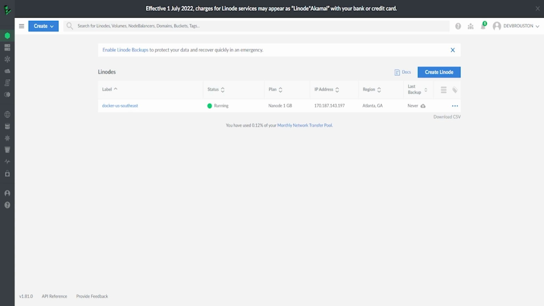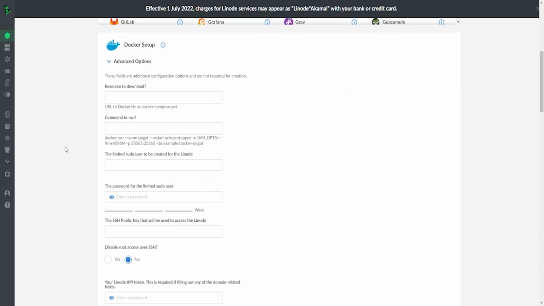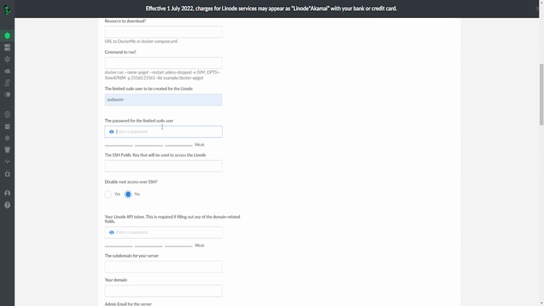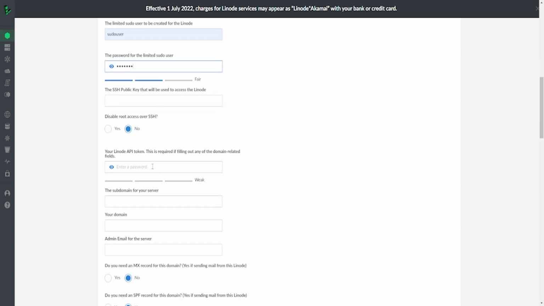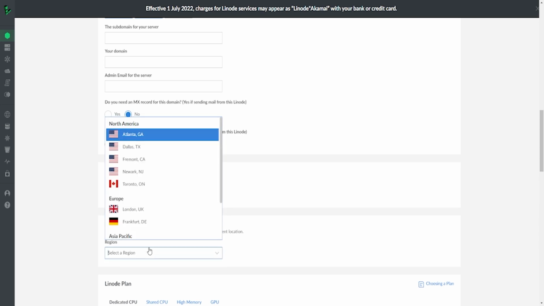Let's start. The first thing we have to do is to go to Create, Linode, Marketplace and select Docker. Then we have to fill in the following fields and write down or remember the information because we will have to use it later on: the sudo user and its respective password, the password for domain-related issues, and the image, which doesn't really matter which one. You can choose the region that suits you best, as well.